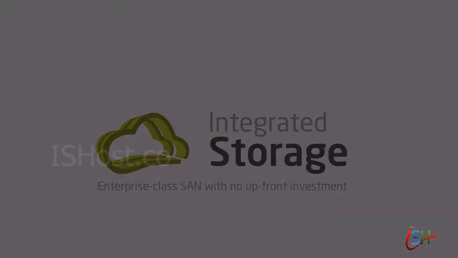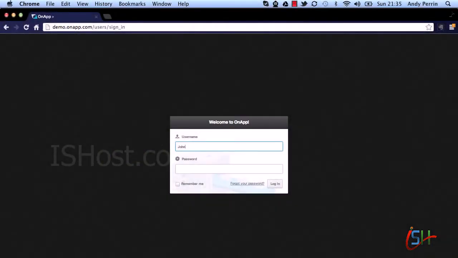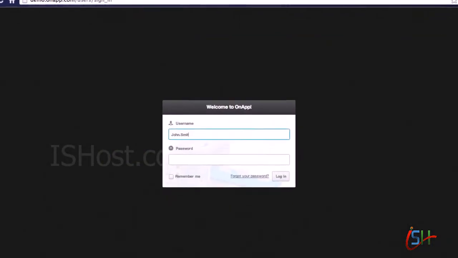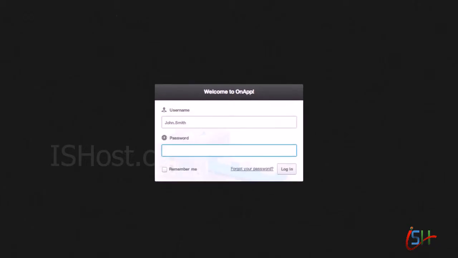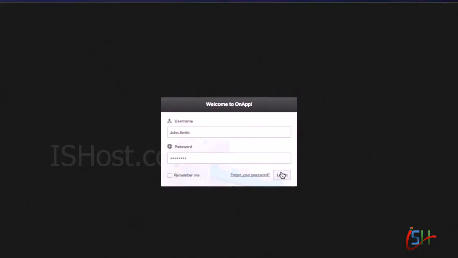OnApp Storage is a really exciting new product for us. It's a scalable, distributed block storage system. It's fully integrated into our cloud management platform, and we developed it so that service providers would no longer need to go and buy an expensive standalone SAN when they build out their cloud. We think it's going to really shake up the market, and we'd love you to come and try it.